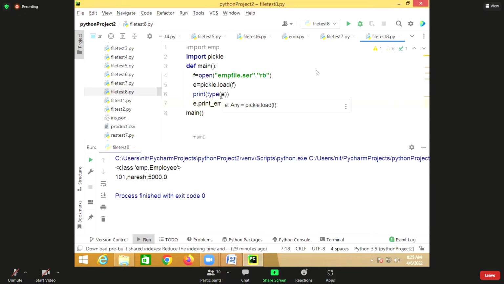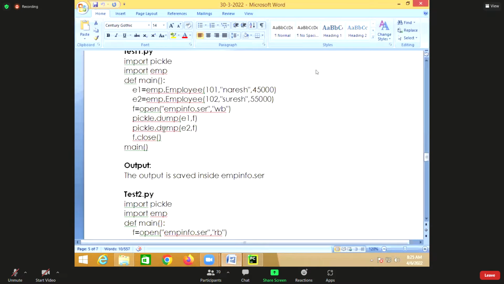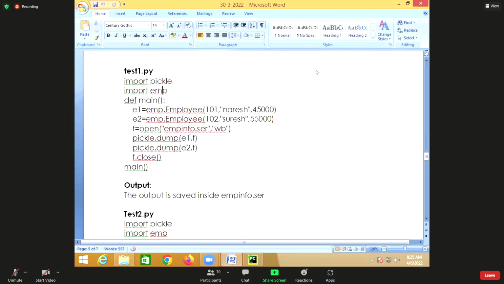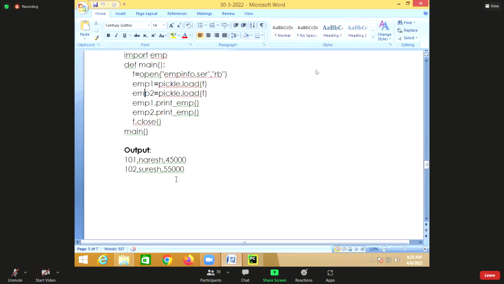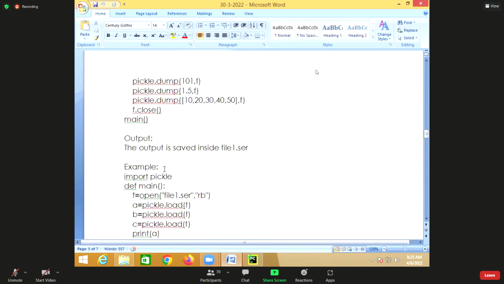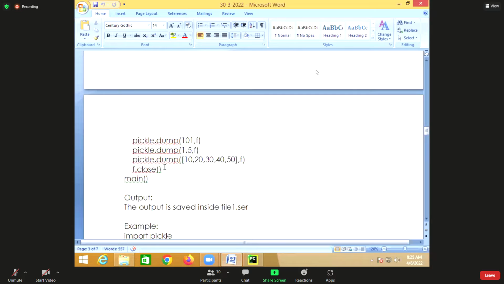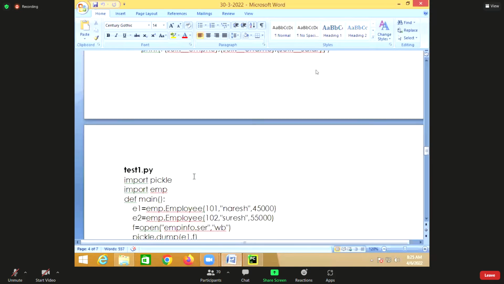Okay, right? Now this is how you work with binary files. This is a test one where I import the EMP module and create two employee objects and write them inside the file. And here we load those two employee objects from the file. Now this is how you work with files like text file, CSV file, JSON file, and binary files, where you can write any type of objects.